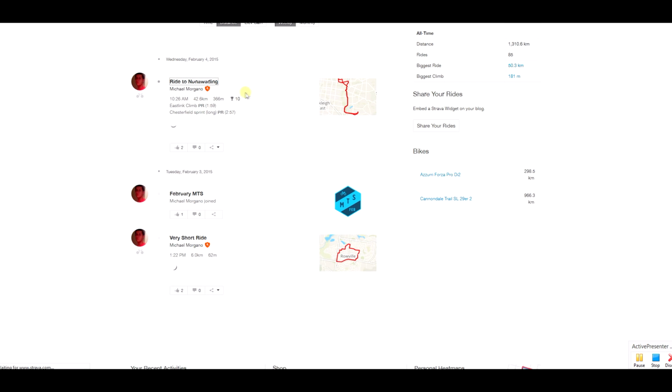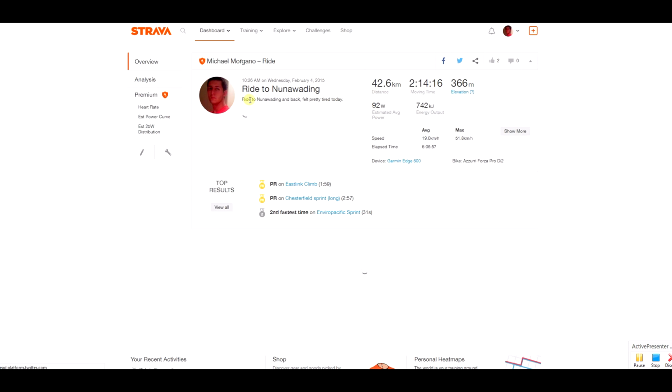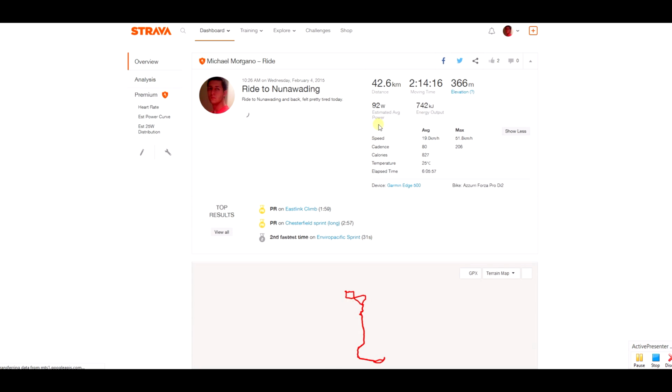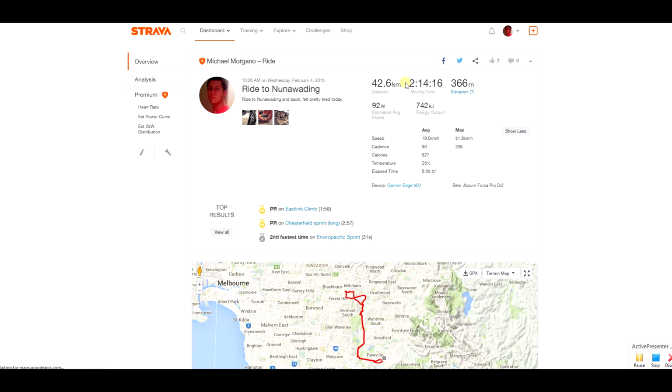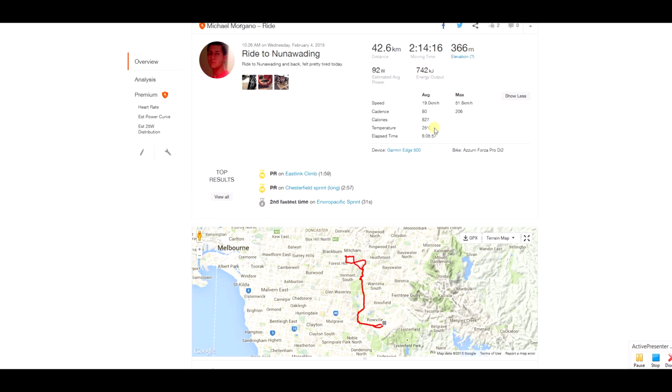So this one here, it's great. It just gives you all the information you need. So your distance, how long your moving time was, elevation, estimated power. If you have a power meter, this obviously won't be estimated, but I don't have one, so it just estimates average power, energy output, average speed, average cadence, max cadence, calories, temperature, and the time of the whole ride.